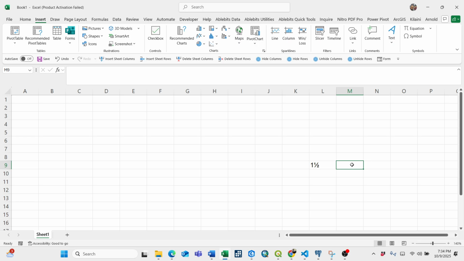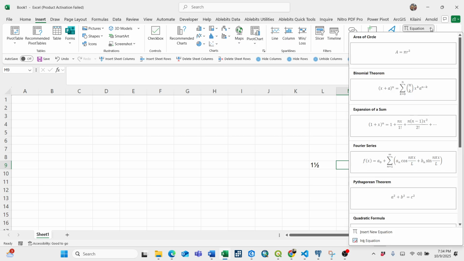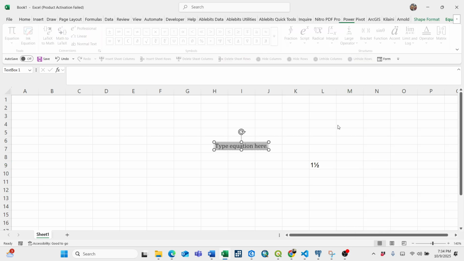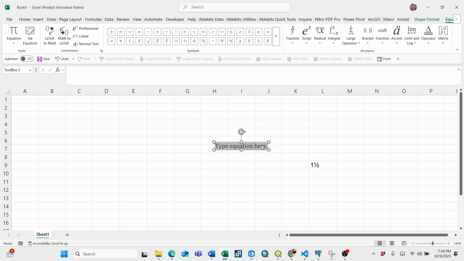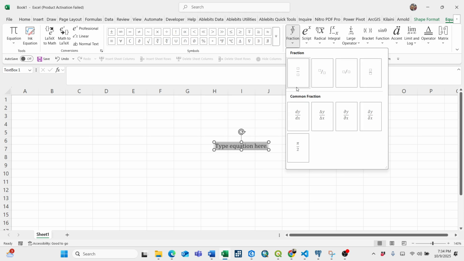The second way is by using equation. So I'll just go to Equation, then I'll select Insert New Equation. So you can insert an equation here, having this, then you can go to Fraction, then you can choose this one, this one, this one. You want the slant, forward slant, the back slant fraction. For me, I choose the simple one, this one.